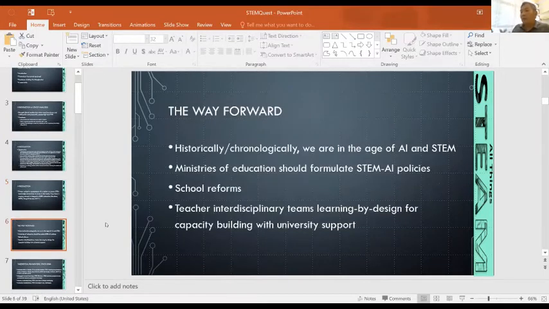And the way forward, given the threat, the strengths, and the weaknesses that we have: we are in the age of AI and STEM, and the Ministry of Education should formulate STEM or AI policies. Then we need some school reform and interdisciplinary teacher teams, which I hope you will join later, and learning by design for capacity building with university support is the main way forward.